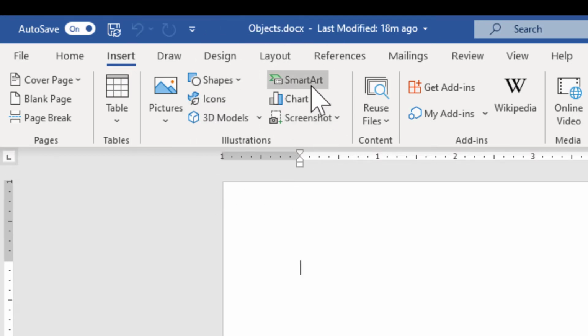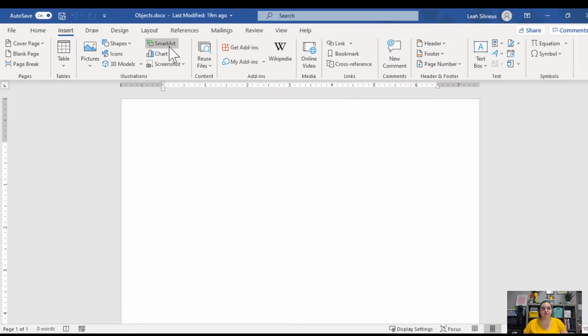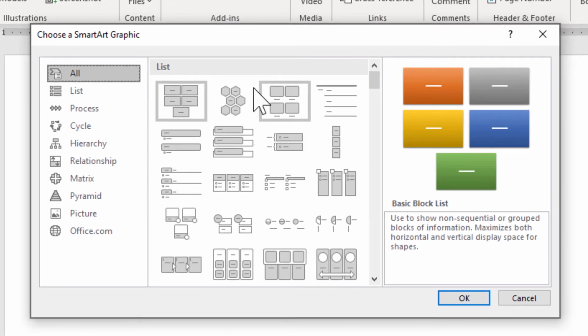Now, when you hover over SmartArt, it will actually say that it's a graphic to visually communicate information like graphical lists, diagrams, those kinds of things, Venn diagrams, organization charts. All of those are going to be inside of your SmartArt graphic organizers. So when we go into SmartArt, you have a lot of options, and all of them are in the center here. And when you hover over these, you actually get the name of them, which is important for the exam because it's going to tell you to use a specific SmartArt with a specific name.